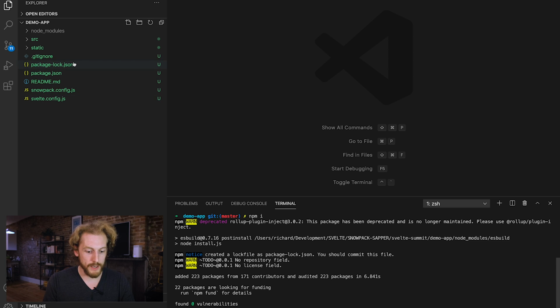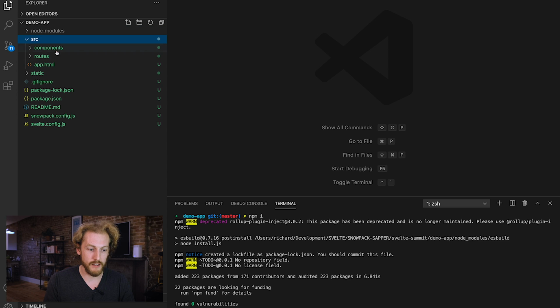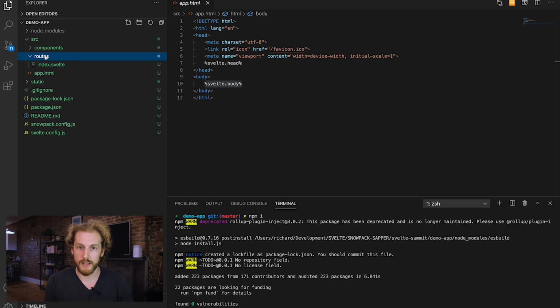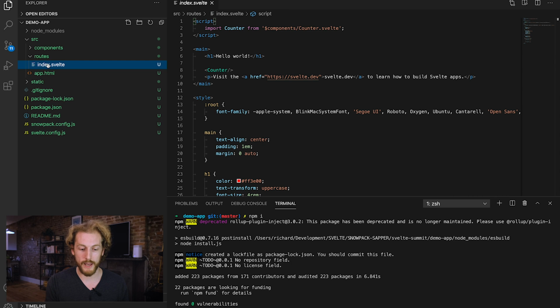So let's take a look at the code base. We have a source directory here, which contains an app.html. It's just a bog standard HTML file with these little insertion points for Svelte to add some head tags and some stuff for the body. We've got a routes directory. If you're familiar with Sapper, then this will all make sense. Inside your routes directory, you have files that determine the structure of your application. In this case, we have an index.svelte, just one page.